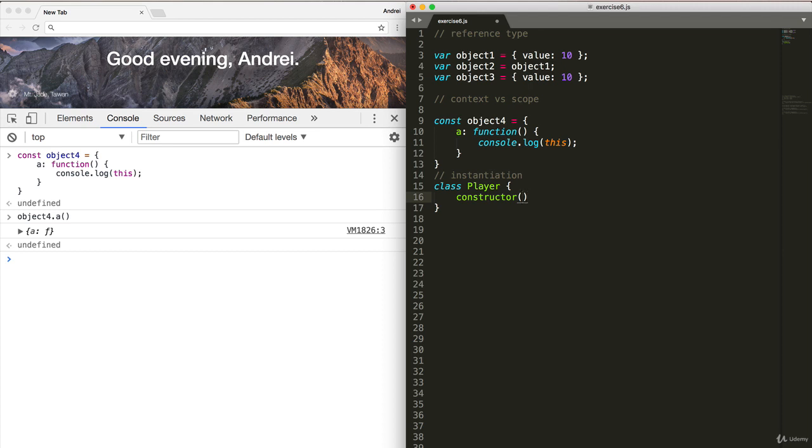And I know this looks weird, but again, it's just syntax. Let's give it, this player can have a name and a type. And within the constructor, this.name equals name. And this.type equals type. Oh boy, what just happened here?